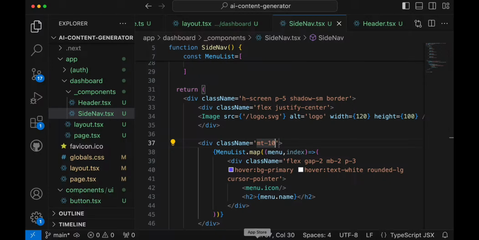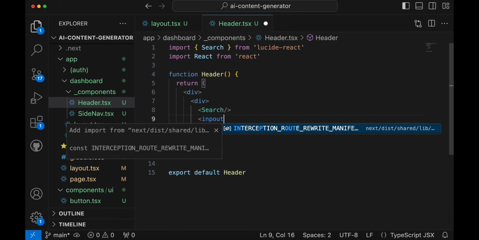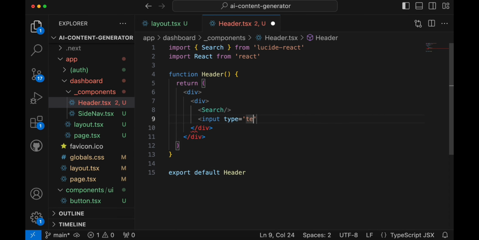So let me close all of these tabs first, and then inside this layout.tsx, before these children we'll add the header, and save it. Now let's go to this header.tsx file. First thing, we want to add the search box. So I will add a div. Inside the div we'll add a search icon from Lucide React. Then we'll simply add an input of type text, and we'll add a placeholder of Search.